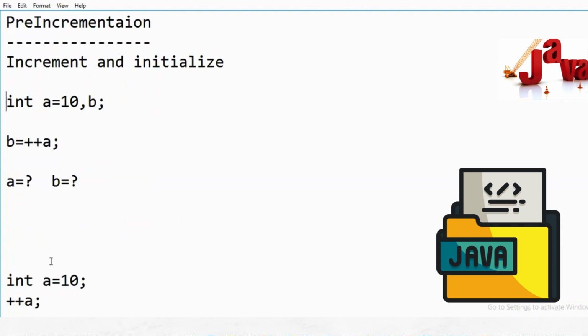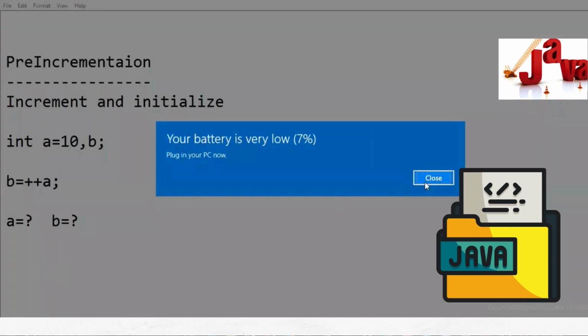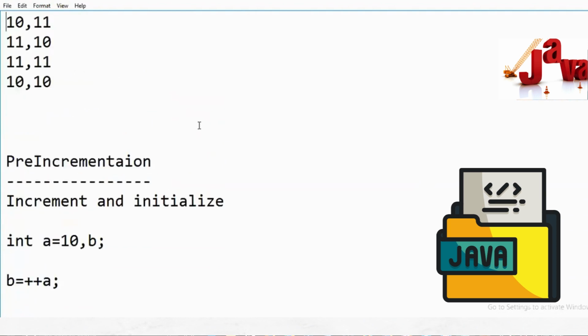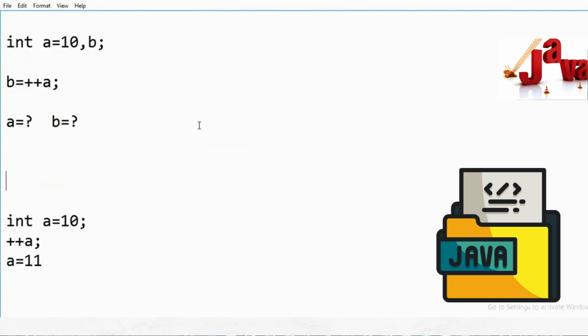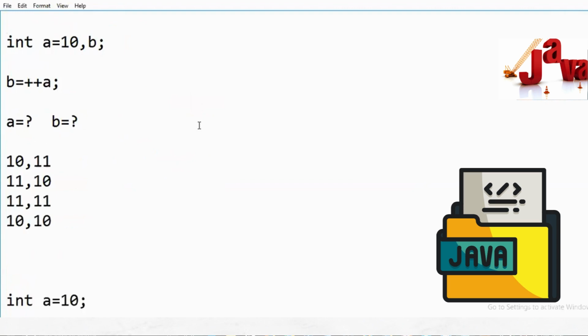What's your answer? Again, the options are the same, but one is the correct answer. Can you answer this quickly, my dear friends? The answer is 11 and 11. Why 11 and 11? Because first the value of a is incremented. So what is a now?